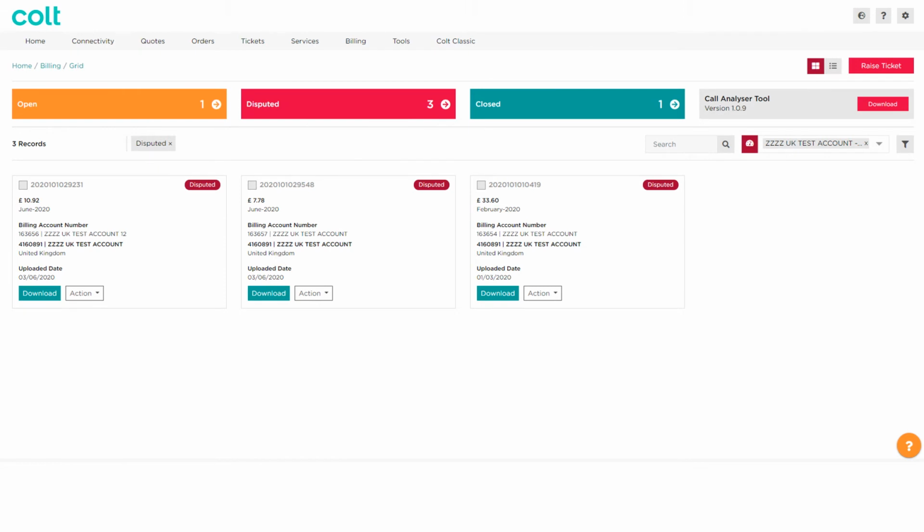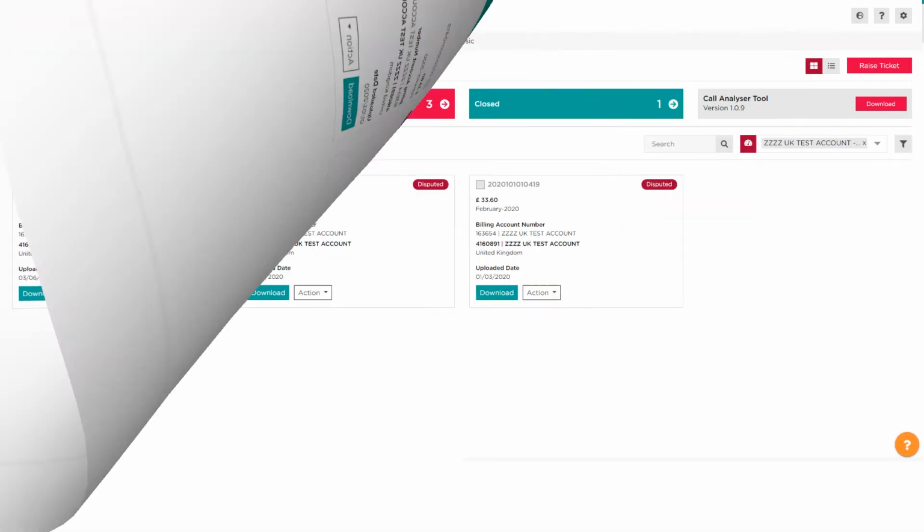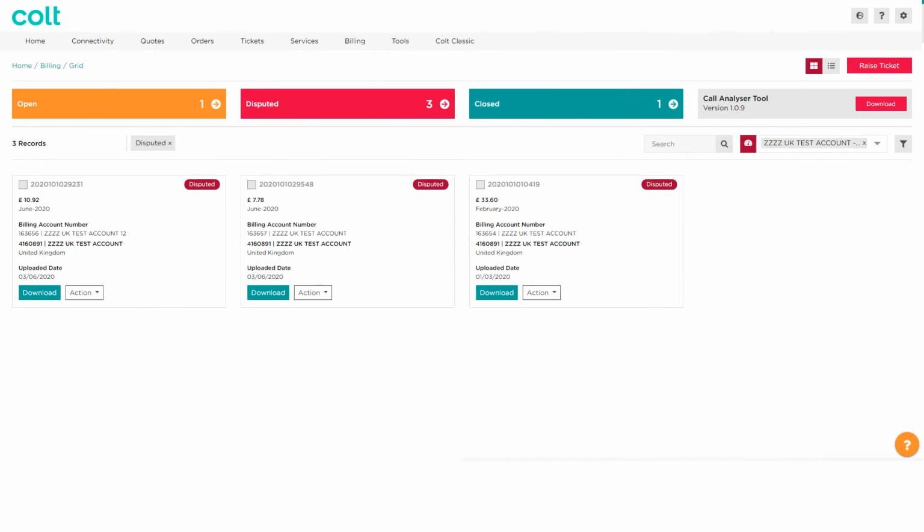So here's an example after I've selected disputed invoices. If I want to remove the breadcrumb, we can simply click the label over here, and the page will reload to its initial state. Again, in the grid view, we can see in each card information related to an invoice. We have the invoice number, status, customer name, and upload date. To download an invoice, we simply click the button over here.